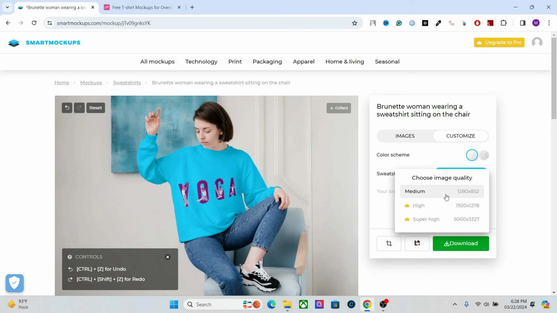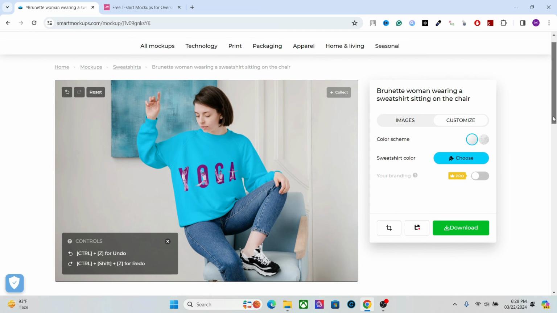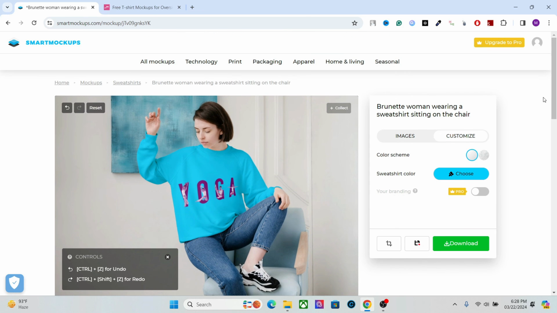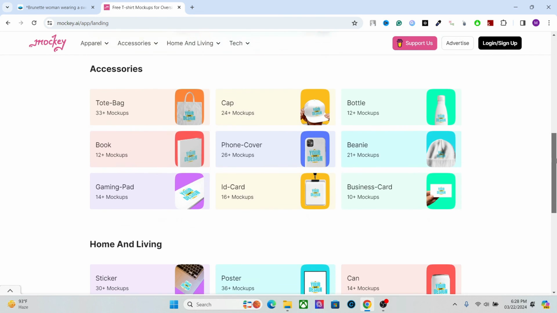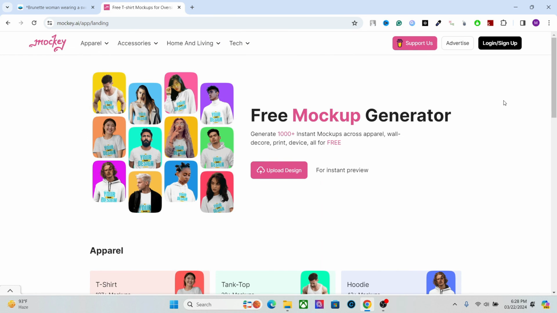but I think it's good because for most websites, 1,000 by 1,000 is the default size of the products. So yeah, this will work. But this one right here, the Mocky.ai, is a really good website to create free mockups for your products, your content, and anything you are working on.